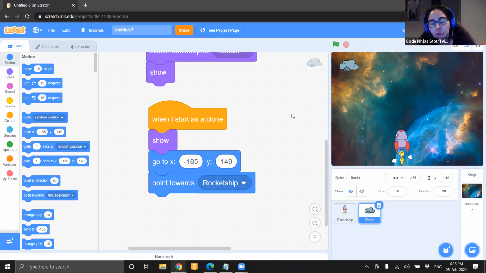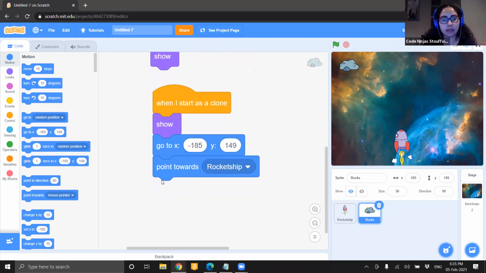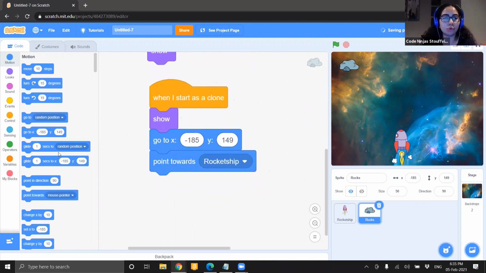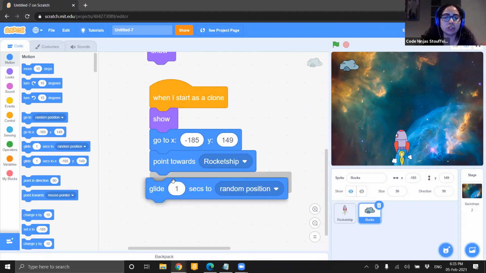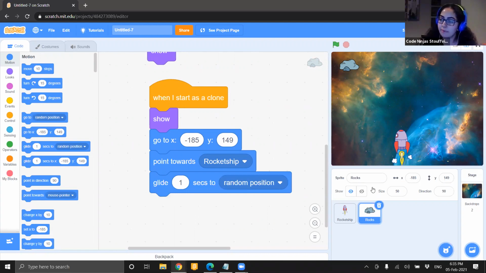So now each clone, no matter where it appears, it's always going to turn around towards the rocket and come towards it. And the last thing we want to put in here is telling it to move. So to tell it to move, you're going to grab the block that says glide 1 second to random position. And we're going to have to change this. So let's tell it glide 2 seconds. And instead of random position, click on that and choose rocket ship.